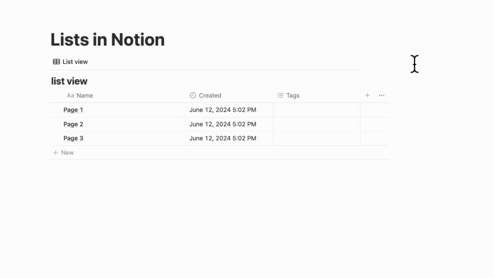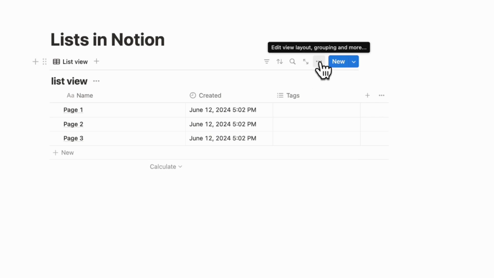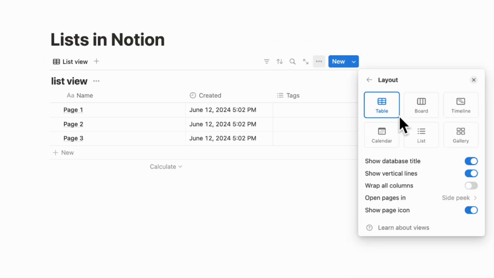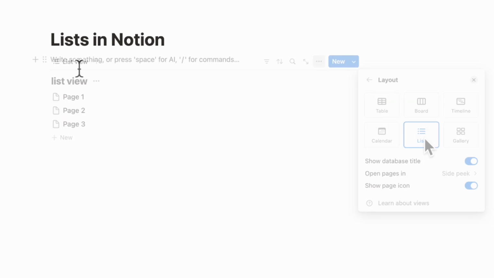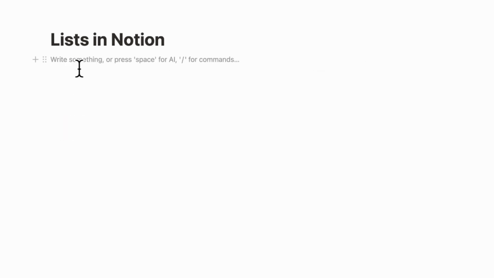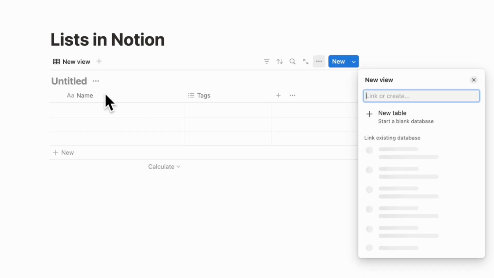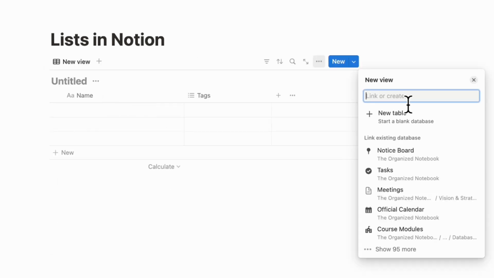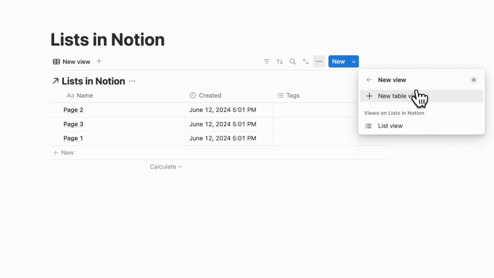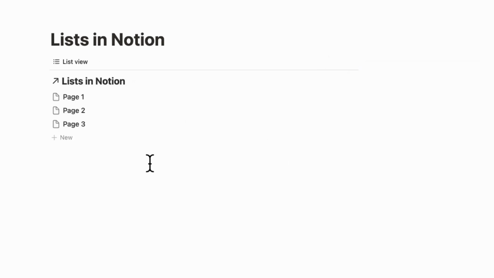list. If you already have an existing database that you want to switch into list view, you can easily do that by going to the three dots and then going to layout and then click list. The other option, if you already have a list view database, is just to go ahead and do /linked view of database, and then you can look for the correct database, and then you can just simply show the layout view for the list that you already have.